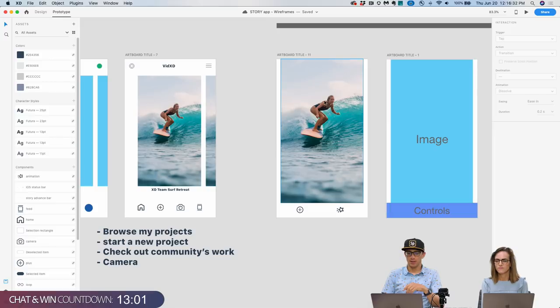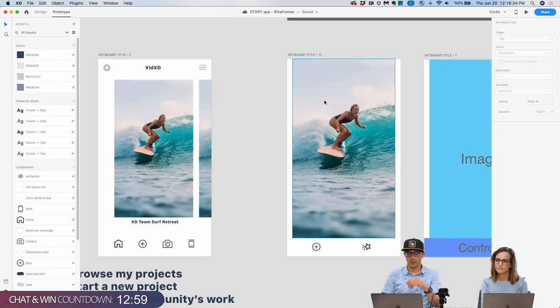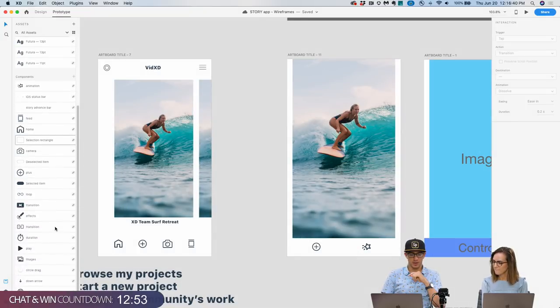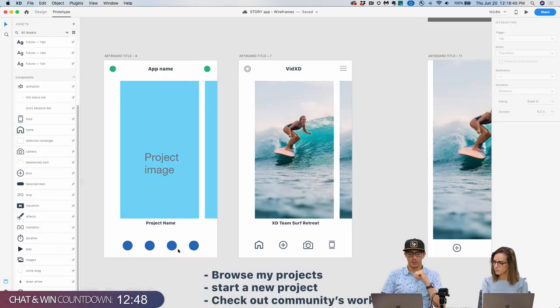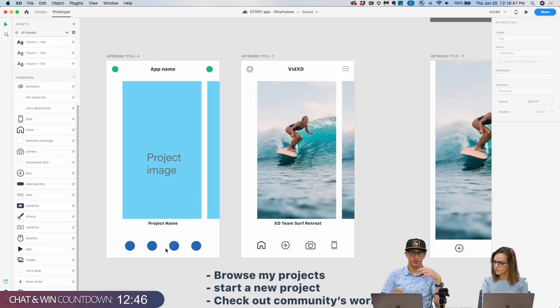So talking again about this screen here on the right with the photo, this is where we want to be doing some editing of our project. There's probably a couple other icons that I'm going to want to have in here. And before we had just done placeholder icons. That's great for thinking about that overall information architecture structure of the app.